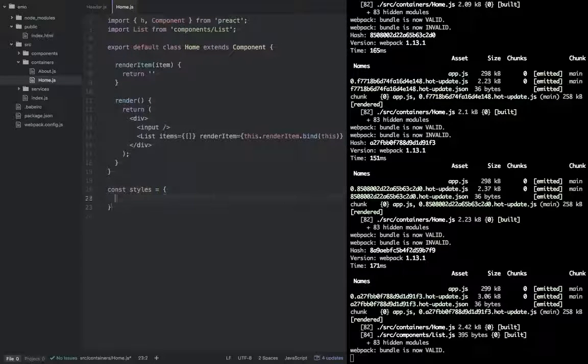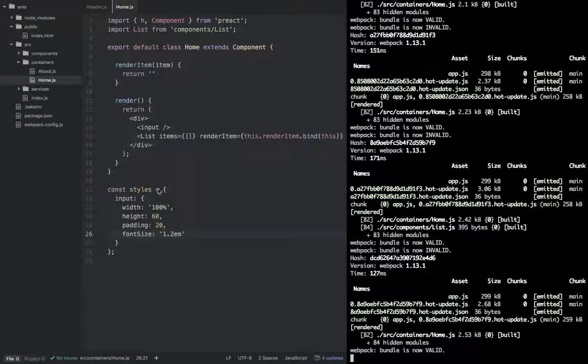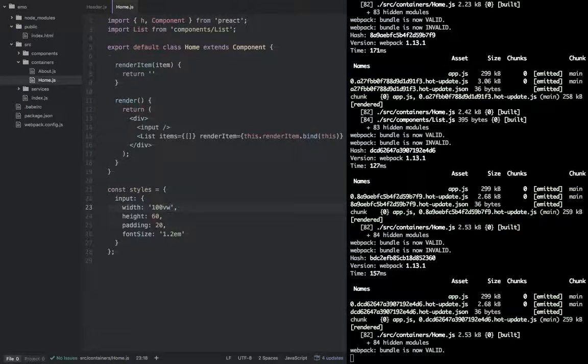So let's add some styles, right? Again, we're going to create an object, a styles object. Let's add the input, and now a 100% width, so it will be all the screen. The height will be 60 pixels and a padding of 20 pixels. Let's add the font size as 1.2 ems. I'm using ems because I know the cool quiz does it. Let's use viewport width instead of percent.